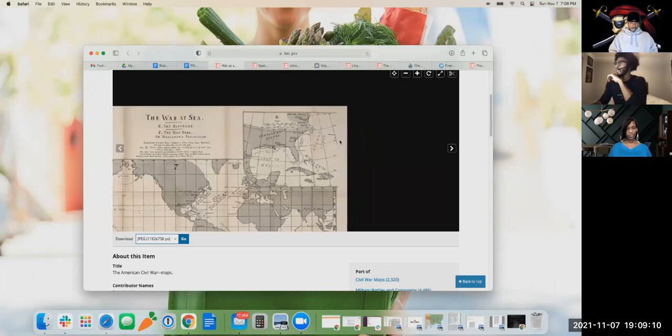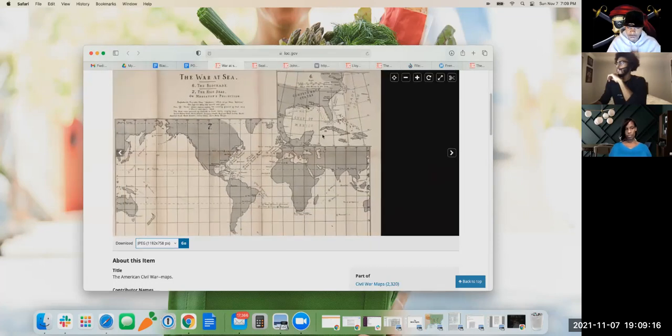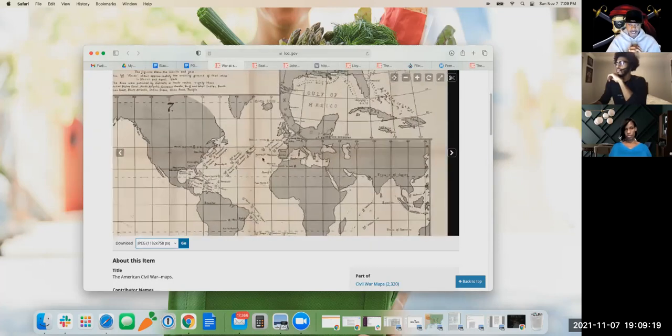Are you all still able to see my screen? Yeah, can you make it bigger just in case? Definitely. See if you can zoom in.